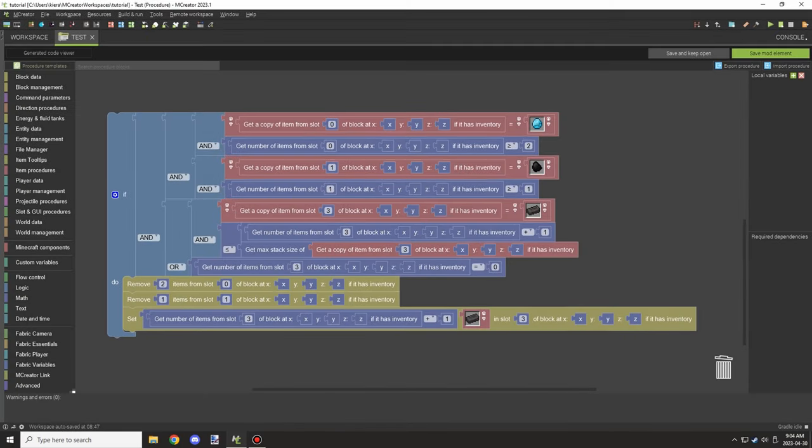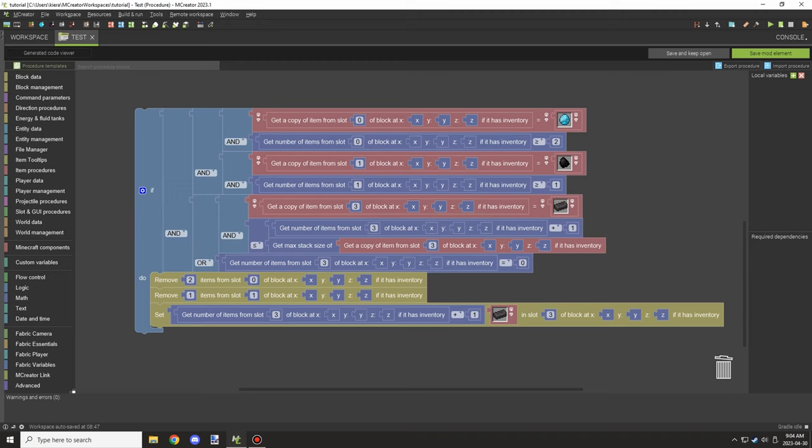Okay, so that's about it. It's pretty basic blocks. There's not much to it.